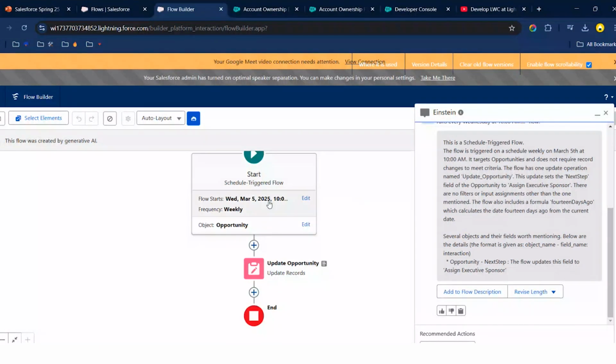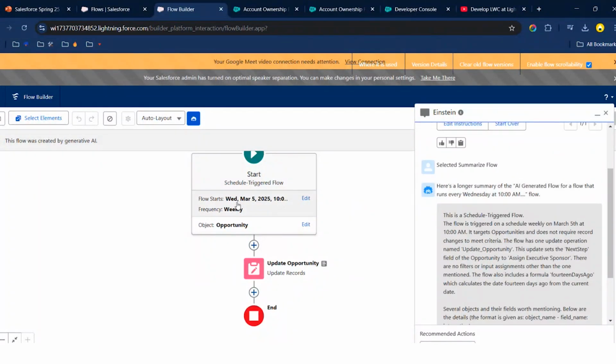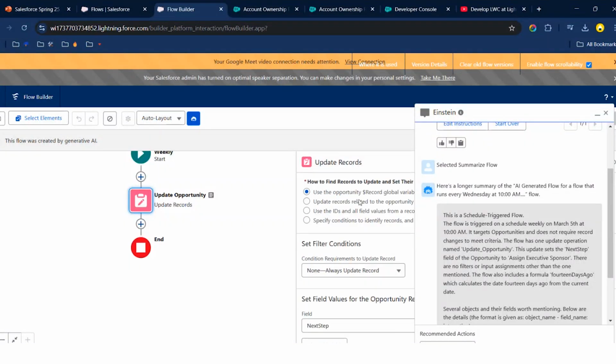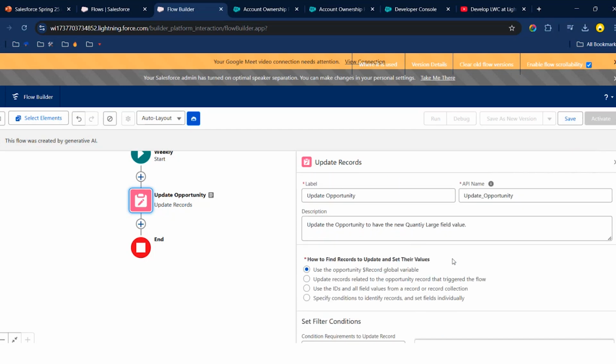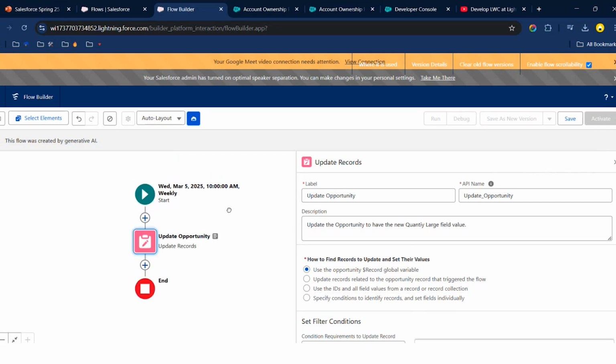Let's see in the steps how it has actually implemented it. It is scheduled Wednesday at 10 a.m. and it will be running weekly. The object data selected is opportunity, and in the update element, whichever record triggered this flow, it has considered that record, and the next step is actually updating it. So this is a pretty simple prompt, I can say. It has successfully implemented it, but we can try more complex or even medium-level complex prompts to see how it behaves. If it gives a more user-friendly or even the best solution for us, it is actually good, so that we can take it forward wherever the missing elements are.